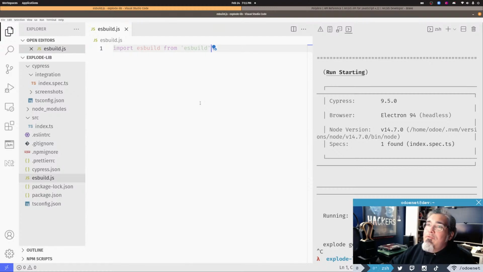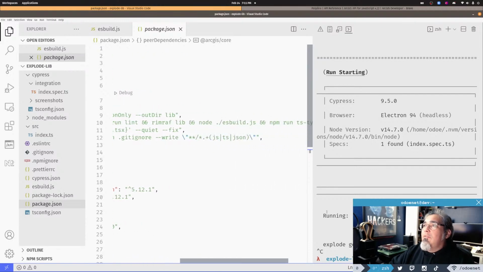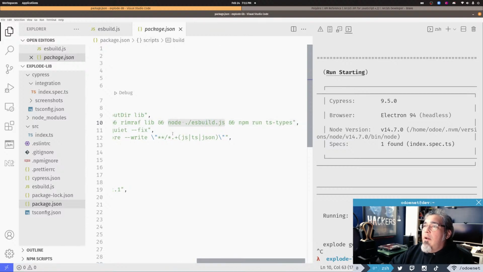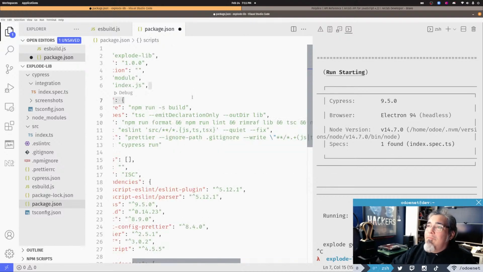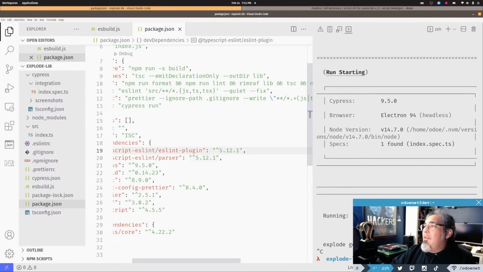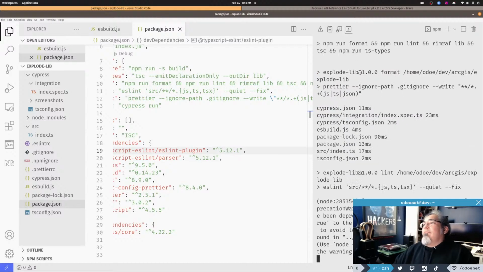I'm gonna try something right now. It's so depressing. I probably don't even need esbuild for this, to tell you the truth. So if I run the build, instead of running this, I'm gonna copy it here. Let's run tsc, like so, right? Let's do npm run build. Let's see what happens.